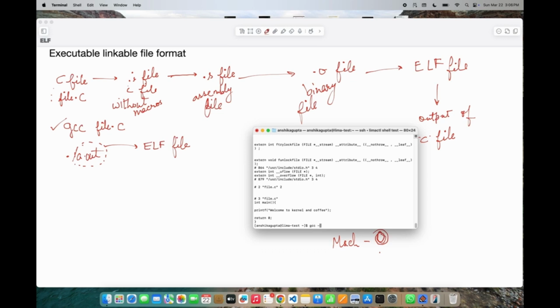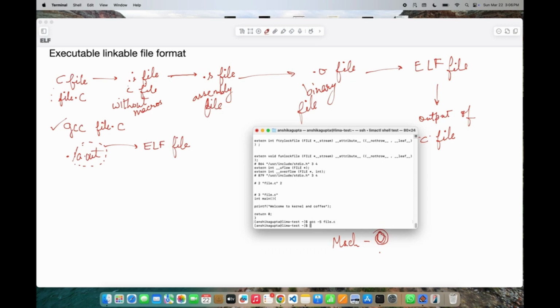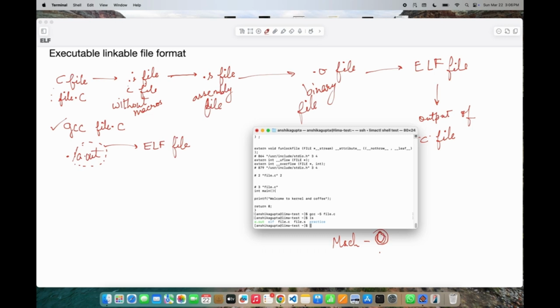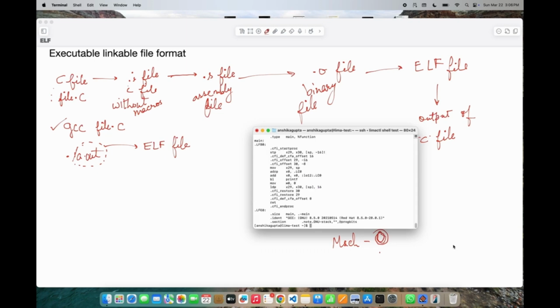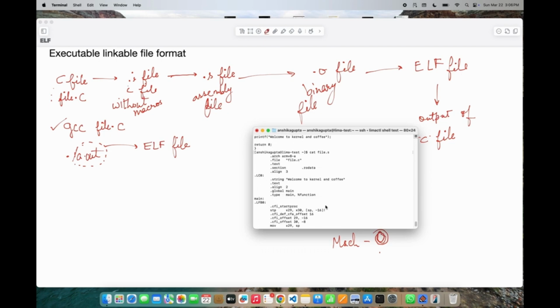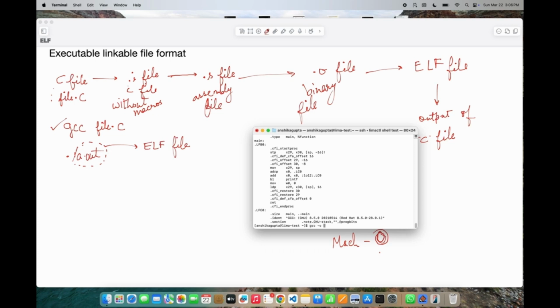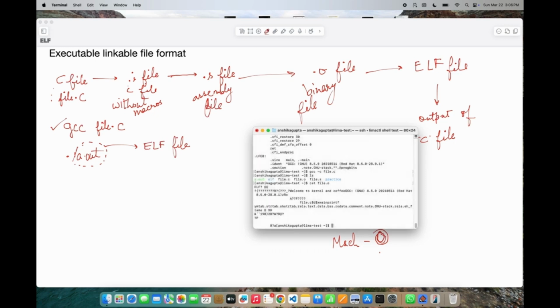To get an assembly file, we would be doing gcc -S file.c. Now you have a file named file.s. Suppose I do cat file.s. Yeah, so you have an assembly file for this. And to get an object file, we can do gcc -c file.c. So there you have an object file. But if you open it, you won't be able to understand it because this is machine code. I guess we cannot understand this.